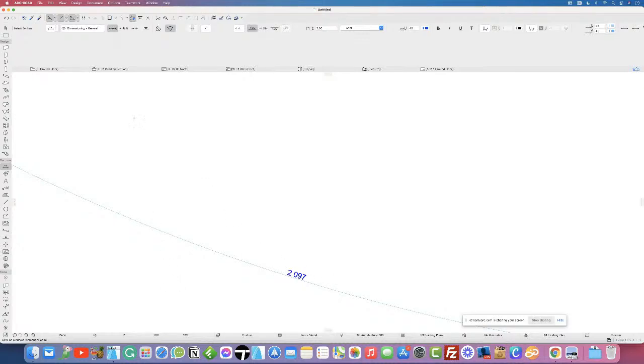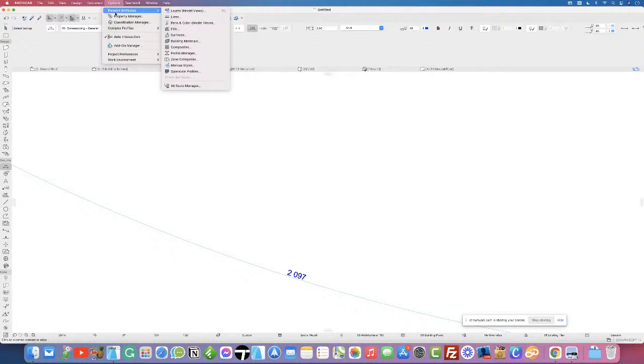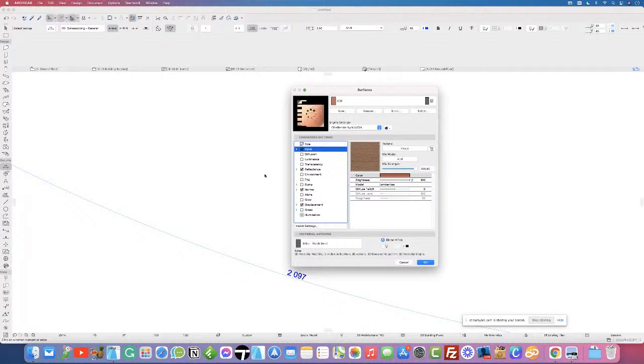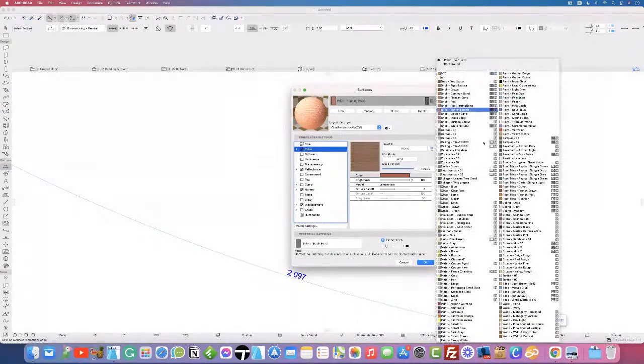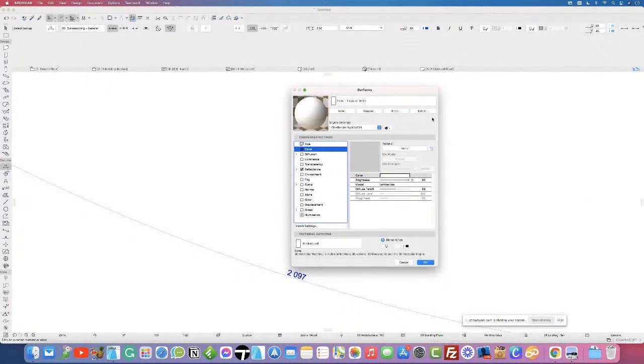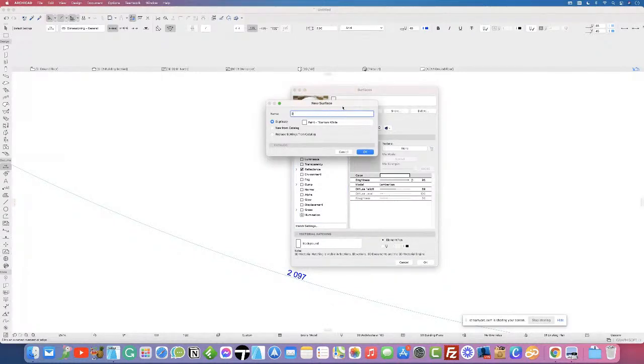Why do I need this size? I need to create some surface. Option, element, attributes, surfaces. We don't need to have some special effects because it will be just the picture which we see on the rendering through our window. I will just choose something like paint, let's say titanium white, so it's just white color on the wall. Create new, place some name.